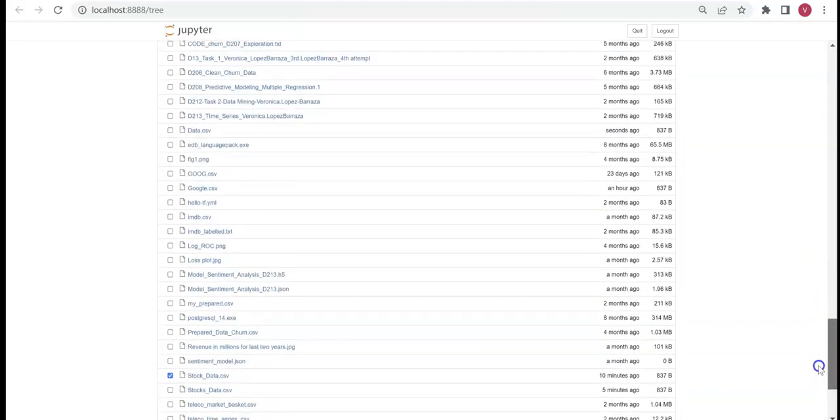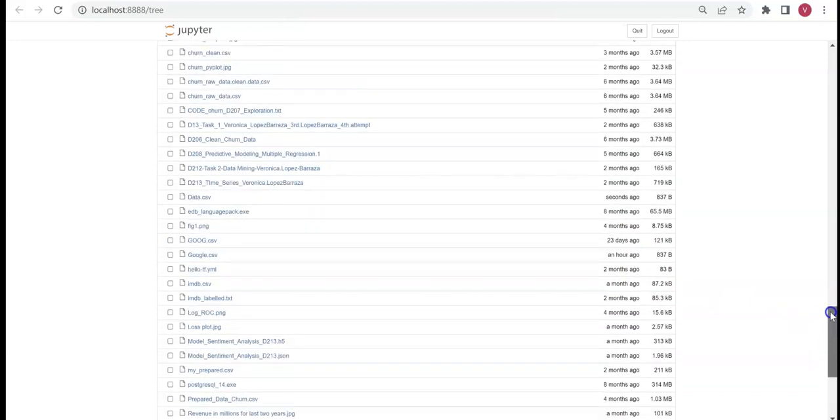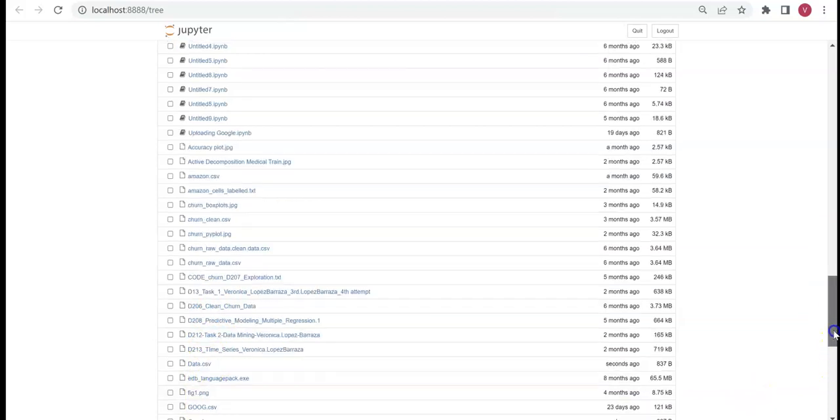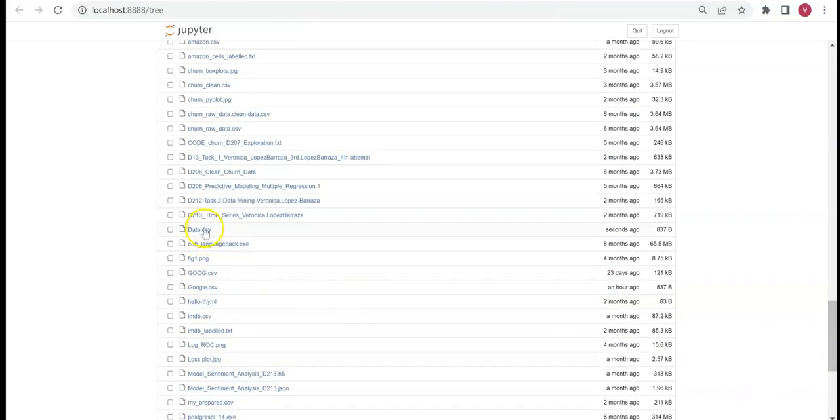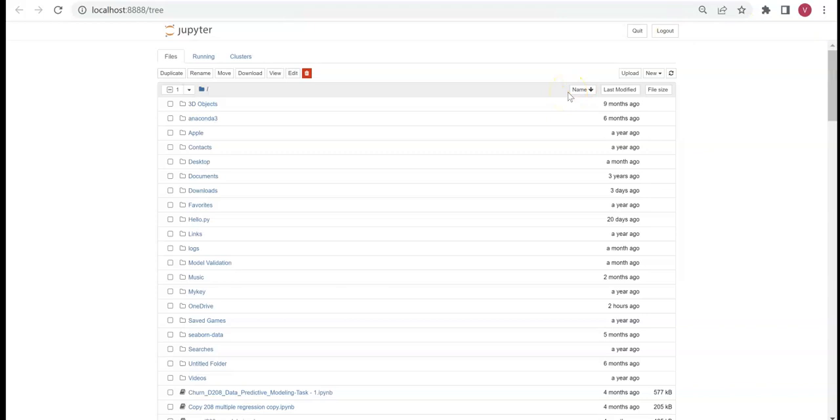And you scroll down to the bottom here and look for data. Here it is, as you can see. This is the one we just uploaded, data.csv, and it was uploaded just seconds ago. That is how you upload your CSV file into Jupyter Notebook.